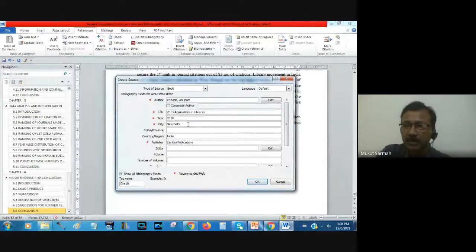Now this is the book. Who is the author? Anupam Chanda. What is the title? RFID applications in libraries. Then 2018 is the year of publication. So I have put all the information now. Now I have to click on OK. If I click, you'll find there will be a change in my text file. So I'll just click OK.